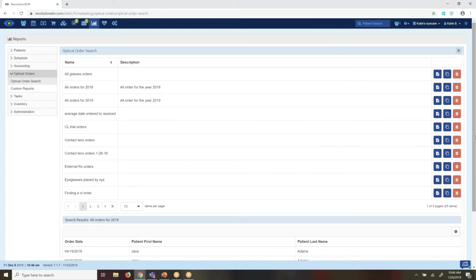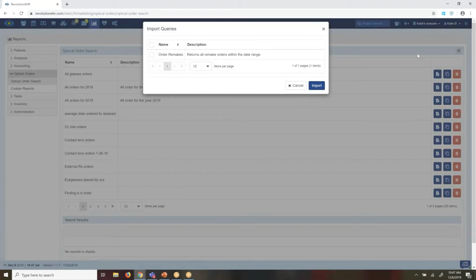The other option under the optical order search, using the plus button in the top right corner, is an import report. This is reports that we have pre-built in the system already so that you don't have to go in and create them. So when I click import report, you can see that order remakes is an option. This is actually a good report that a lot of customers use. And it says in the description, return all remake orders within a date range.